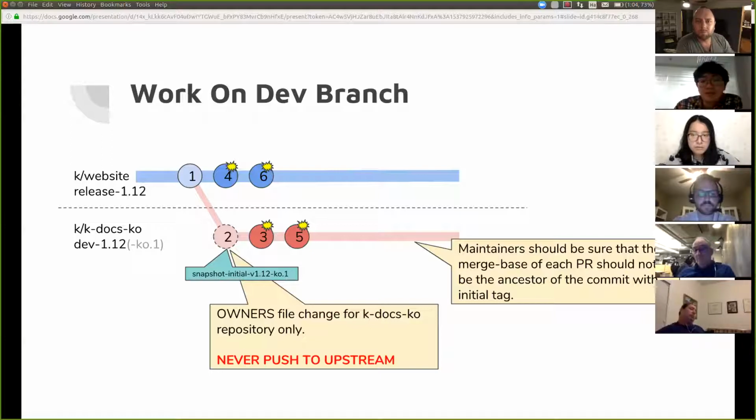And downstream maintainers should be sure that the merge base of each pull request should not be the ancestor of the commit number 2. Does it make sense?